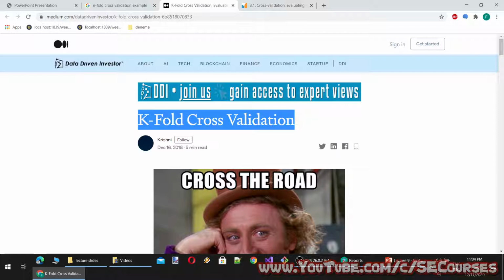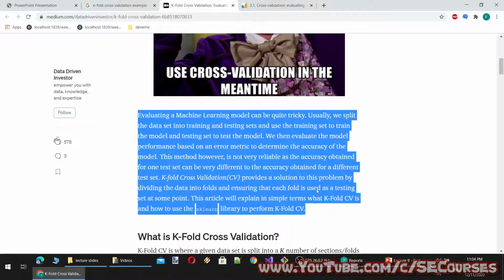It can be called K-fold cross-validation as well. K-fold cross-validation. Evaluating a machine learning model can be quite tricky. Usually, we split the data set into training and testing sets and use the training set to train the model and the testing set to test the model. We then evaluate the model performance based on an error metric to determine the accuracy of the model. This method, however, is not very reliable as the accuracy obtained for one test set can be very different to the accuracy obtained for a different test set.